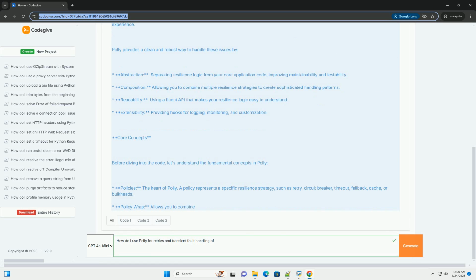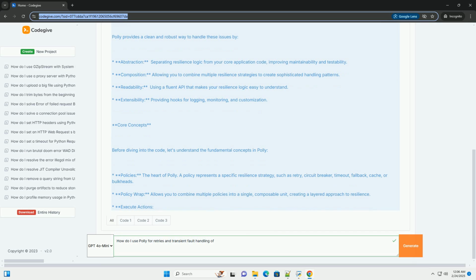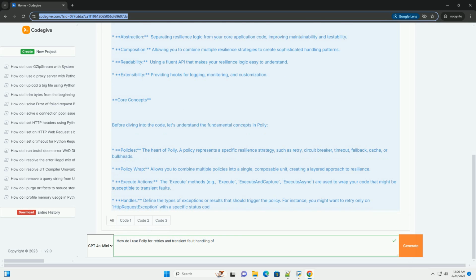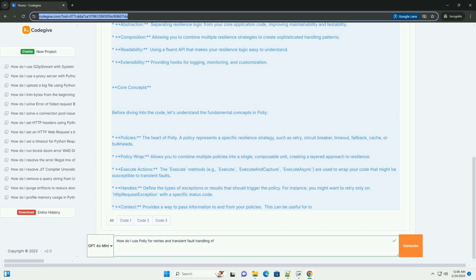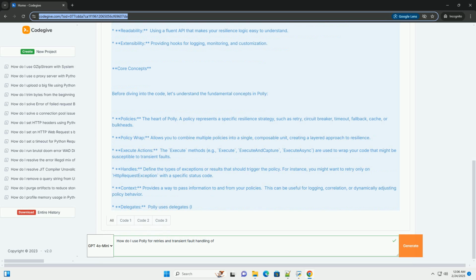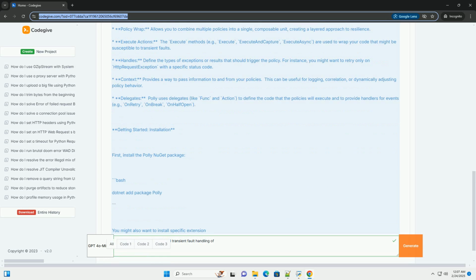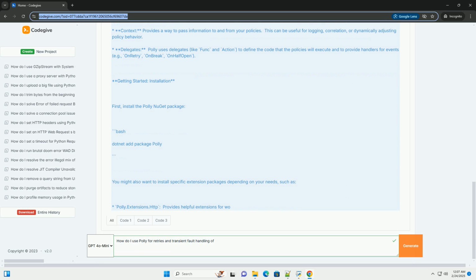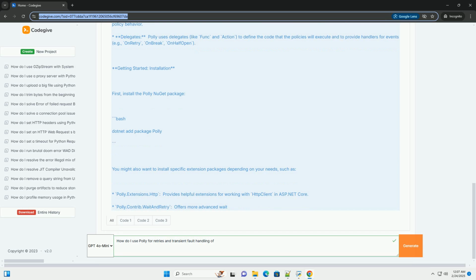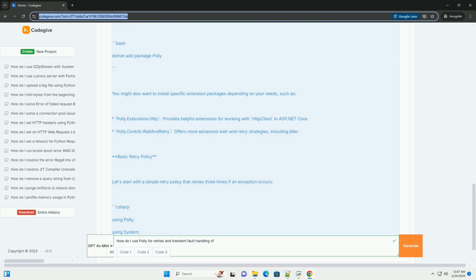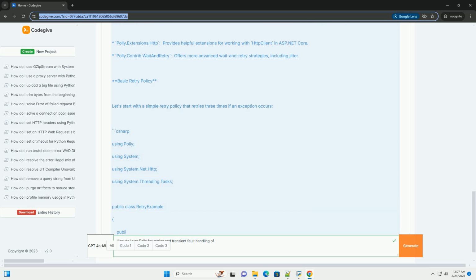Why Polly? In distributed systems, transient faults, temporary interruptions in service, are common. These can be due to network hiccups, temporary server overload, or other environmental issues. Without proper handling, these faults can lead to application crashes, data corruption, and a poor user experience. Polly provides a clean and robust way to handle these issues by abstraction, separating resilience logic from your core application code, improving maintainability and testability.